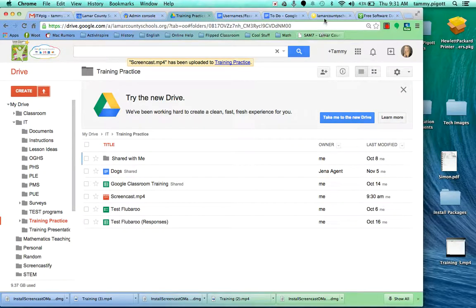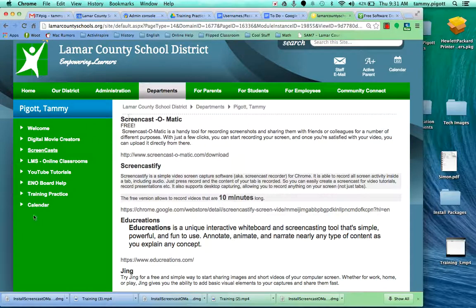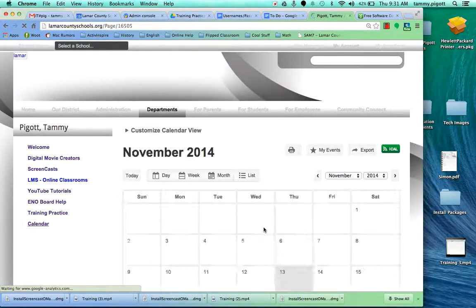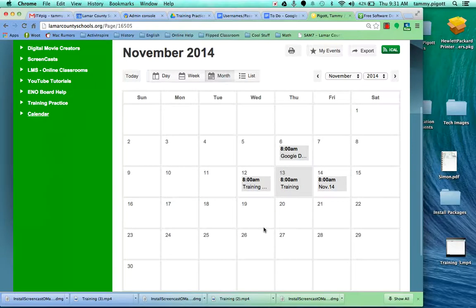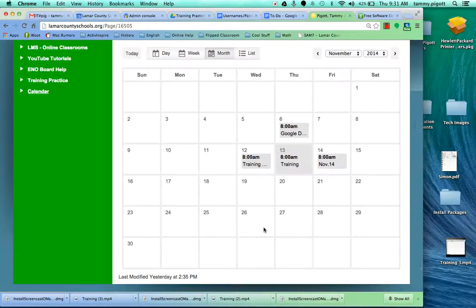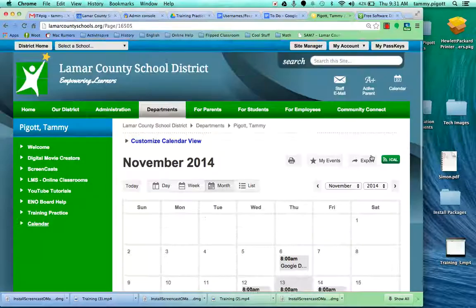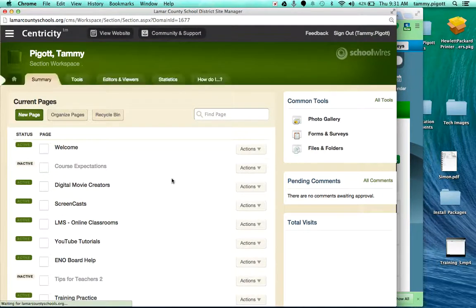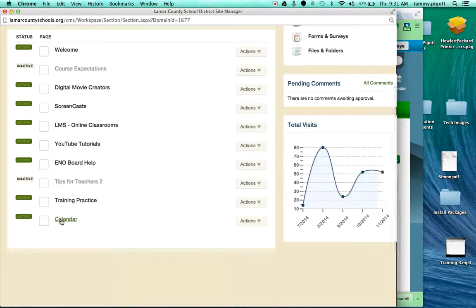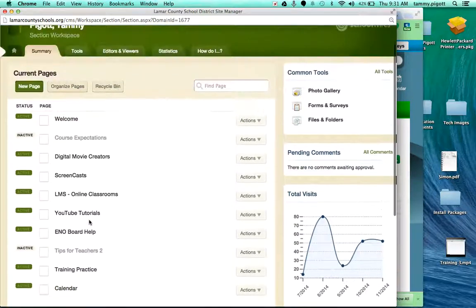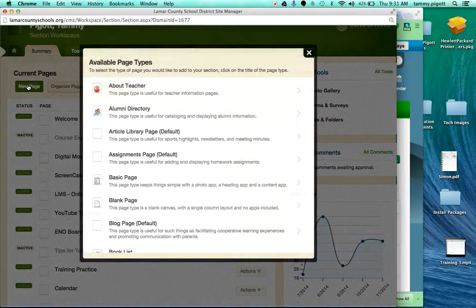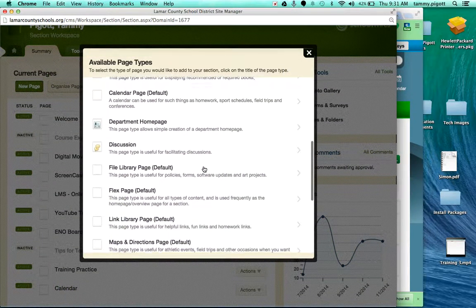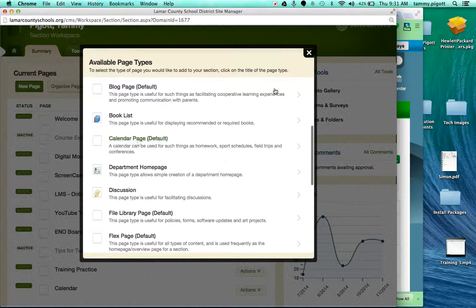So now let's say that you go to your SchoolWires page and you want to add it to your calendar as a link. Here you can see a couple different items where I've added a different link. So let's say I wanted to add it on the 15th. I'm going to go into my edit mode of my site manager, and I'll click on the calendar option. Now, if you haven't got a calendar, you'll just click on New Page, find the calendar page here, and add a new calendar page.